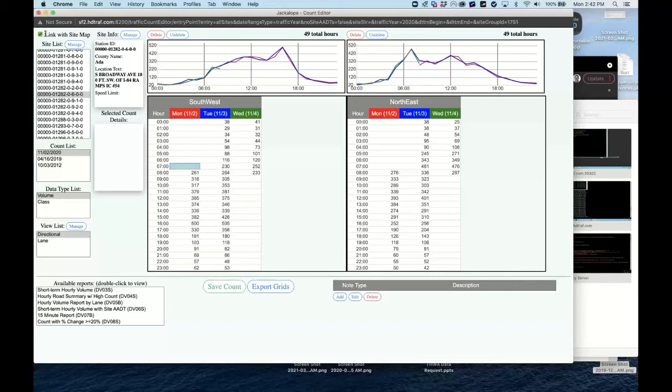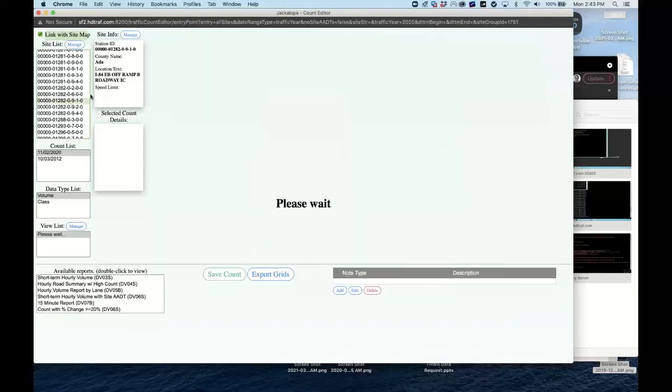And I did forget to mention this. A lot of our newer UIs are going to have this, where you can check a checkbox and it links with the sitemap, with our sitemap that I'll be showing tomorrow, in both directions. So if you have the sitemap open and you click a site, this will navigate to that site. And then vice versa. If you click a site here, it will change your sitemap site. So it just kind of allows you to both spatially and numerically, I guess, go through your sites.